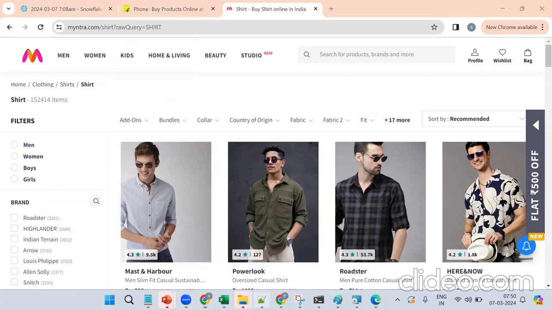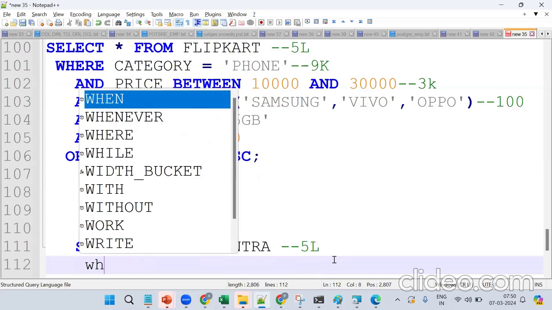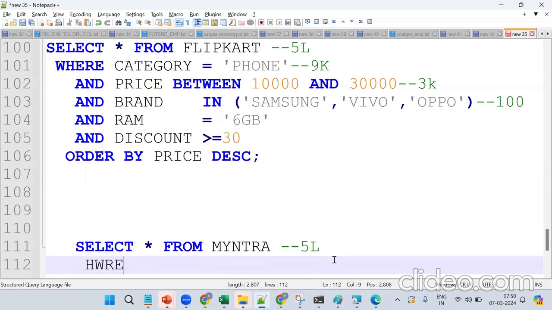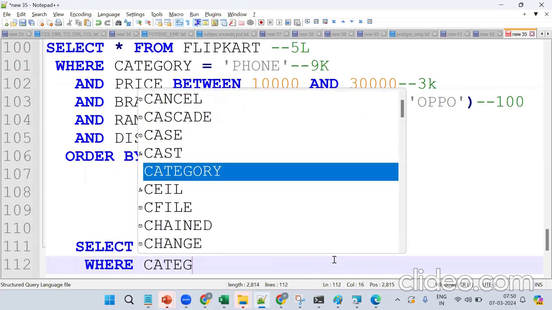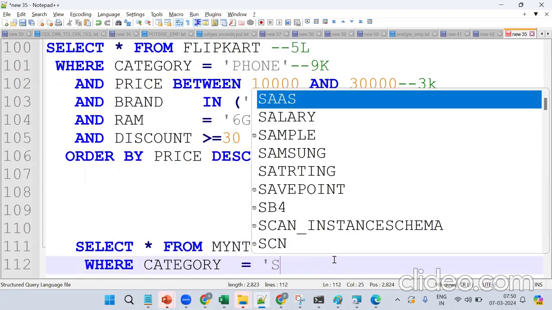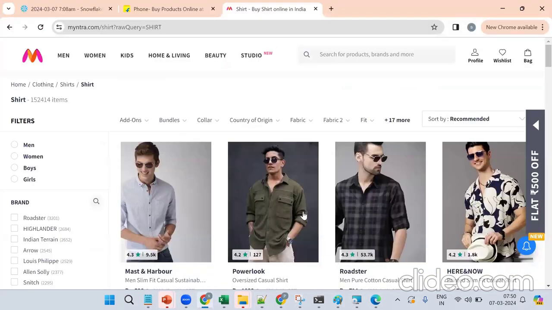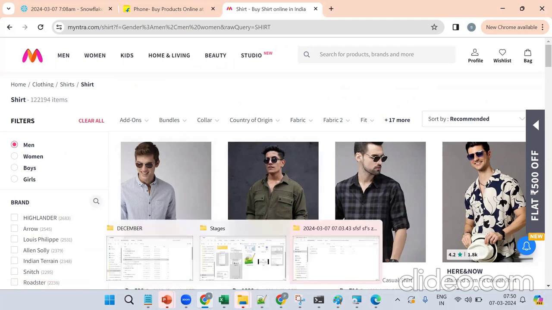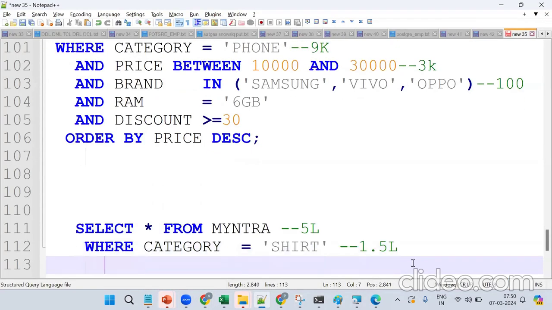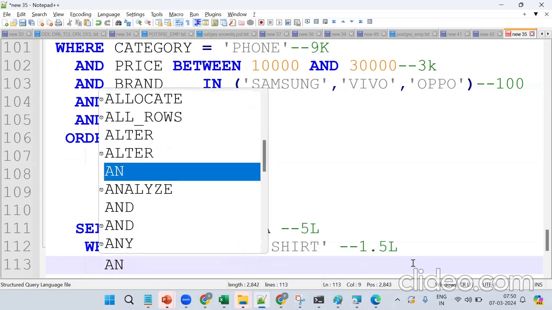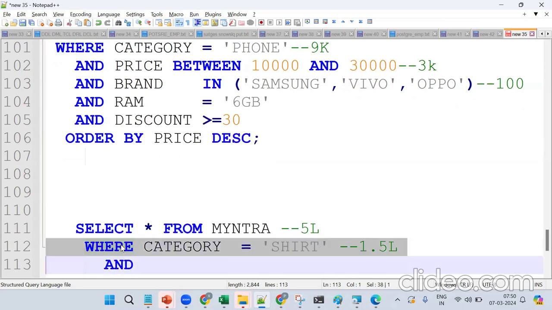Now see what happened. From 5 lakh records, where category equals shirt, it is giving 1.5 lakh records. Same thing, now what happened? I want to purchase for me. Can I go for women? No. So we should go for what? See, from 1.5 lakh it is reducing to 1.2 lakh. Tell me, records are reducing. What concept is it? Compulsory conditions. Not where, only one time where, next time and. Remember, only one where, next time we get and, multiple ands.